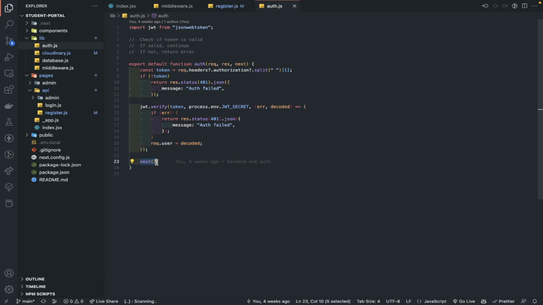Then you call next. As this is a middleware, it is in the middle of the request. There is another function which is waiting for this function to give a thumbs up, so the request can go to the next function, which is the main deal.